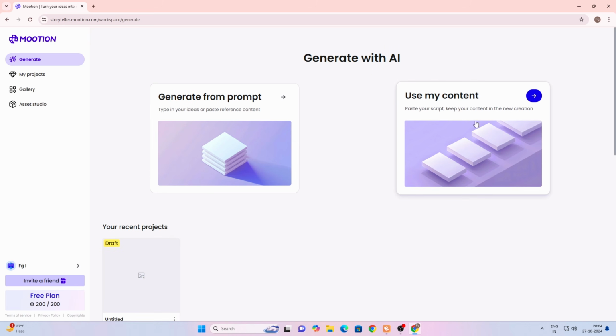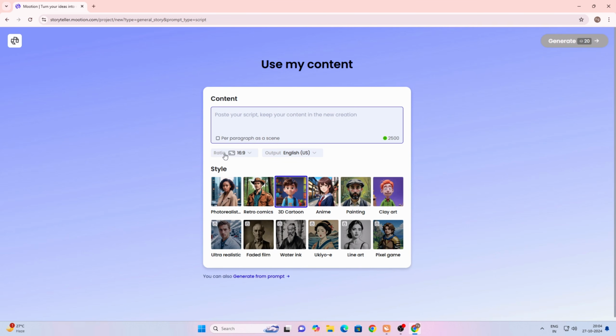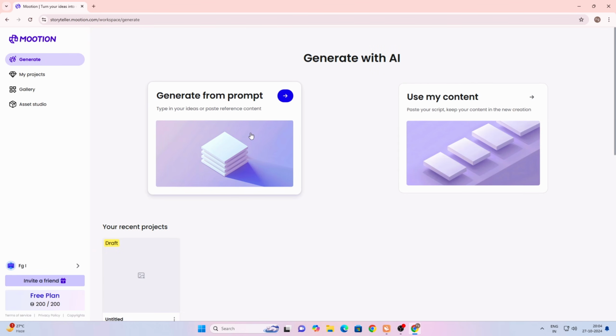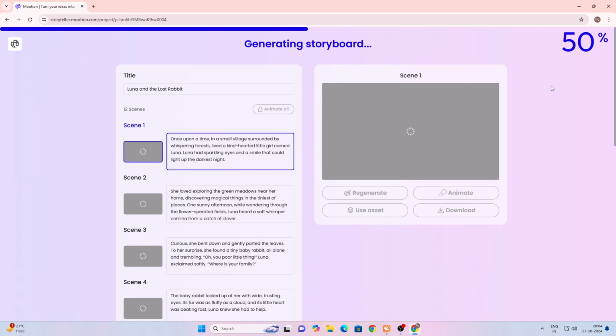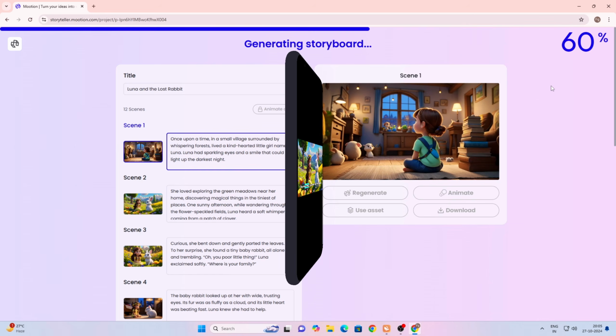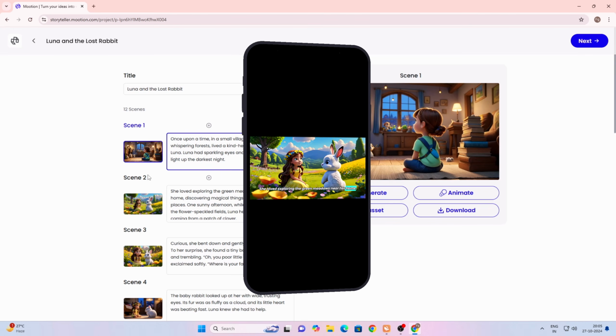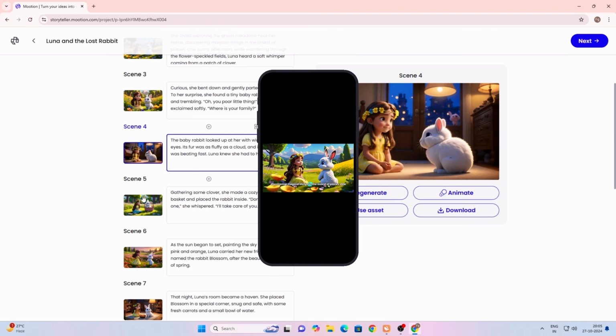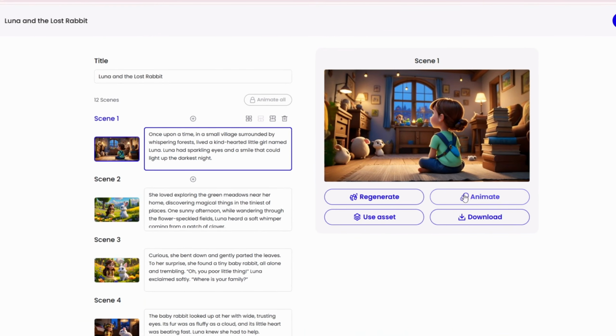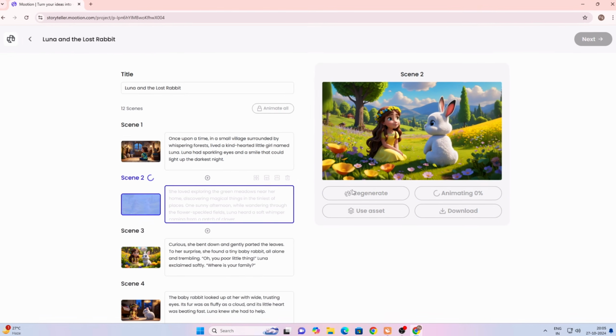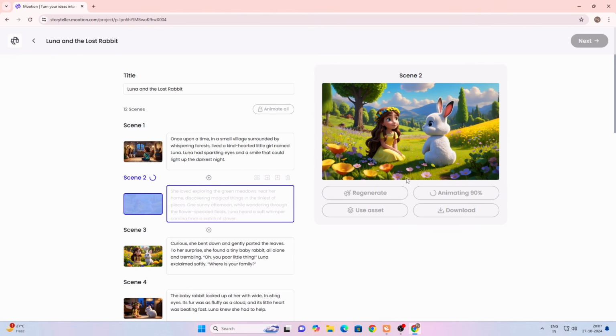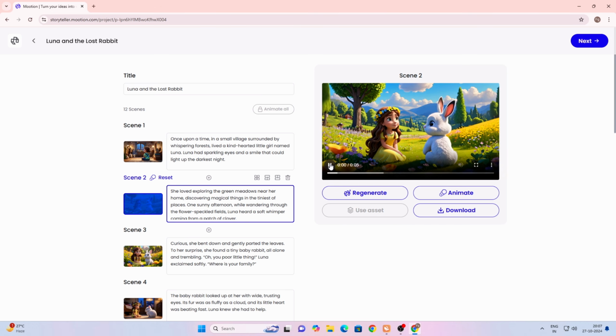If you already have your own story, use the Use My Content option, paste your story, select the style, and generate the video. You can even convert the visuals into animations, although this costs additional credits. To avoid the watermark, either purchase the subscription or download images and scenes individually. You can combine these elements in a video editor and add your custom voiceover or background music.